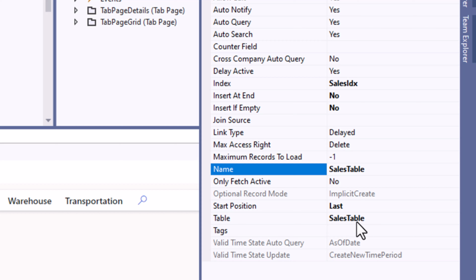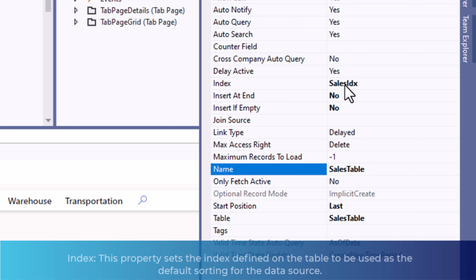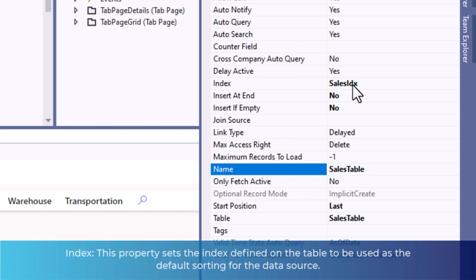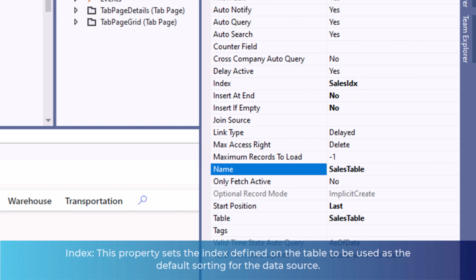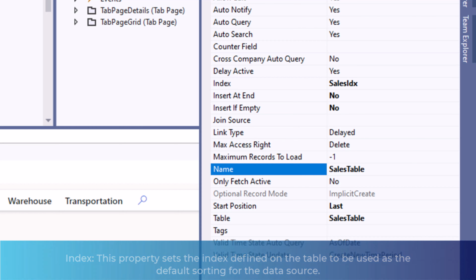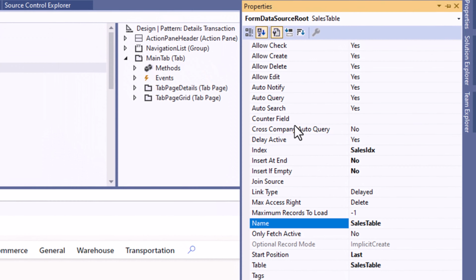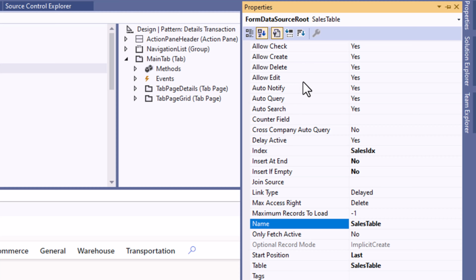Okay, now one more property that you can see is the Index. This property sets the index defined on the table to be used as the default sorting for the data source. And one more property is Allow Edit. You can see it is set to Yes.